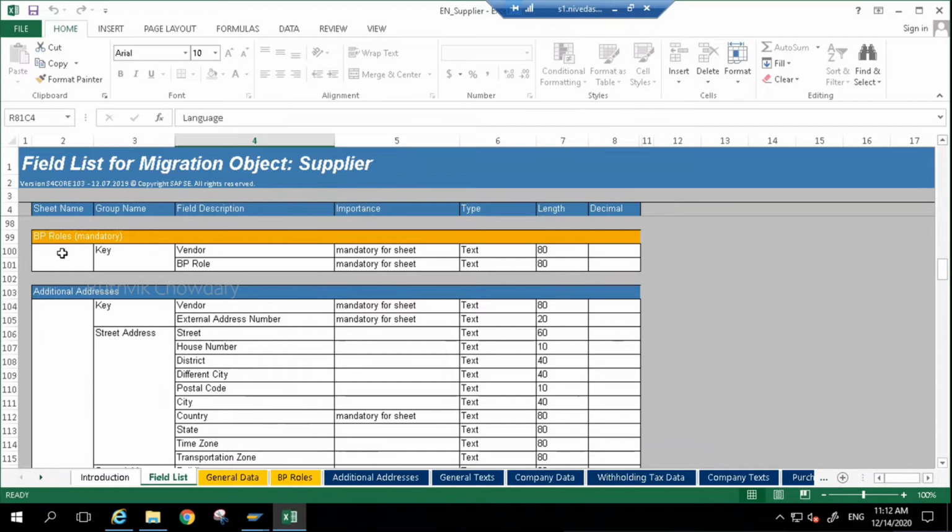These two sheets are mandatory, and with these two sheets you can create data. For example, if you want to maintain additional address, meaning two communication addresses, because a single vendor can have two communication addresses. One can be a branch office address and one a head office address.